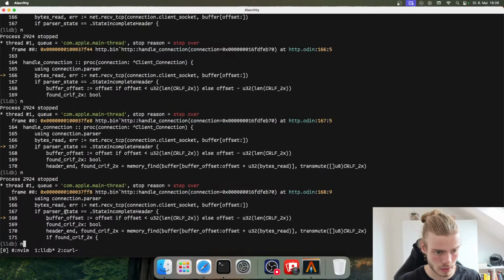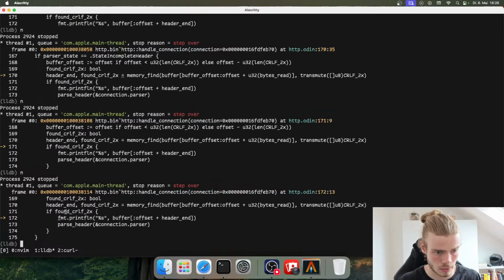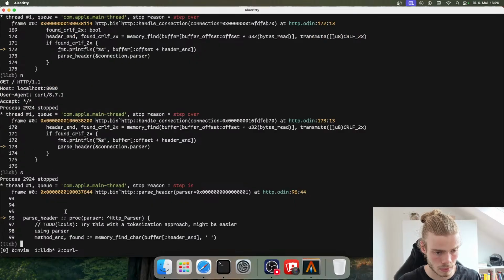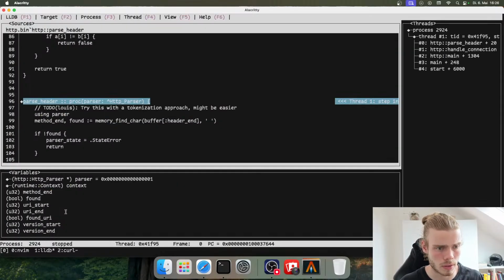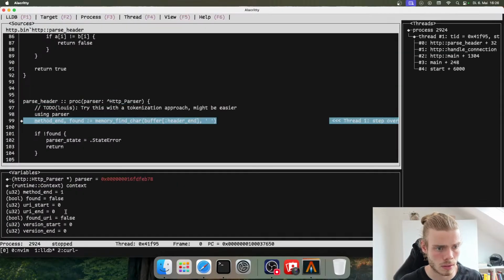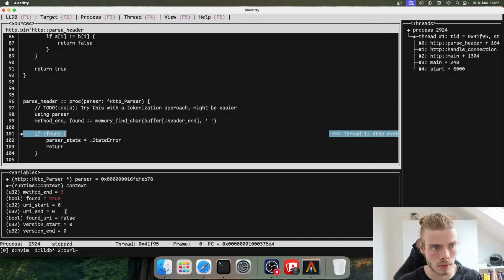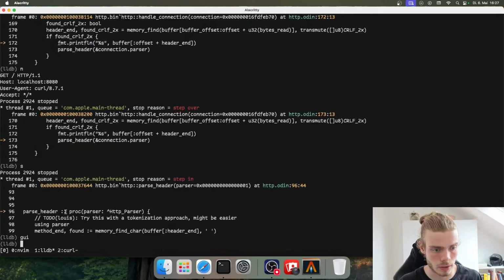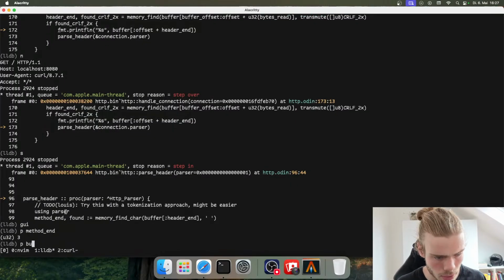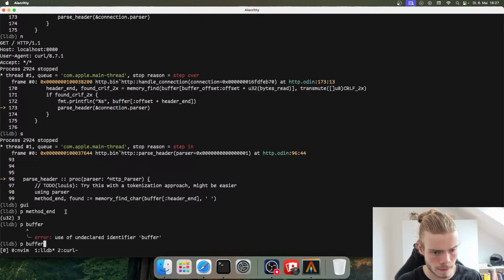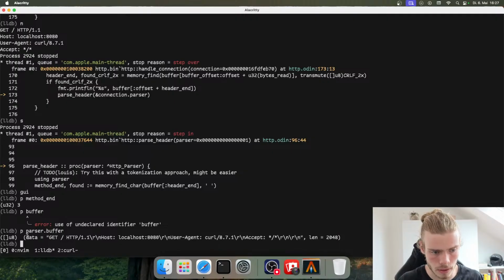Now we're in handle connection. Parse header. Can we go into the GUI? Yes. Okay, I don't like the GUI. So p method end. Let's see what it has. Buffer. Parser.buffer. Good.